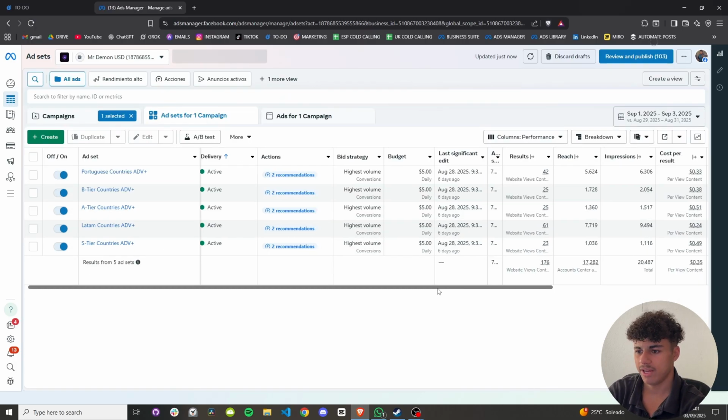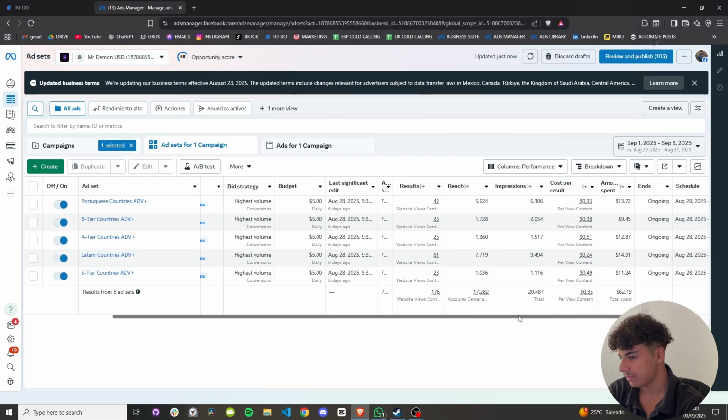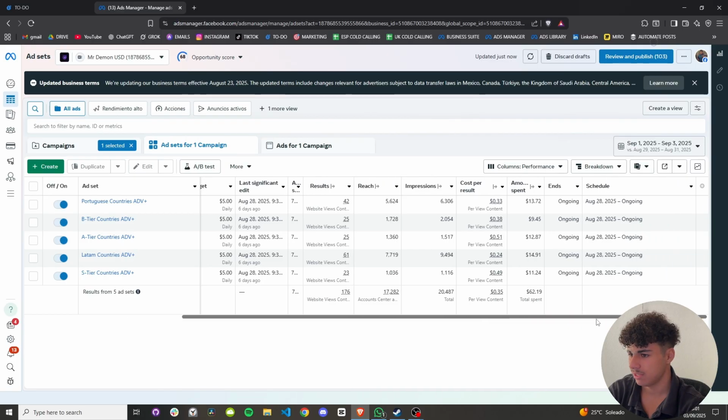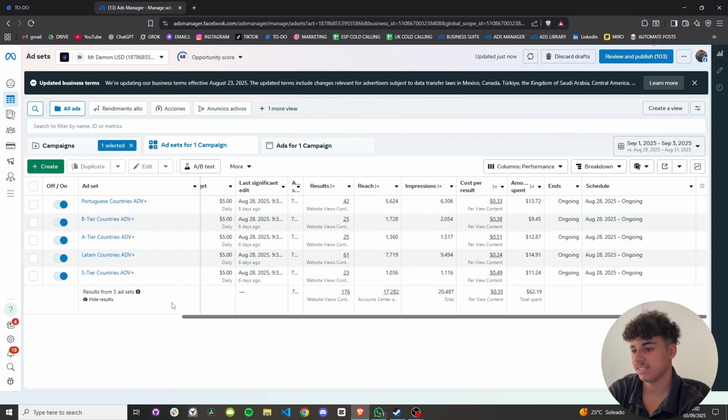Okay, so we have different kinds of ad sets, yeah? We actually separate them by countries, okay? I'm not going to go into every single one of these because this is only for clients that work with me, but we separate them by most expensive countries and less expensive countries, okay? So yeah, let's go with this one.